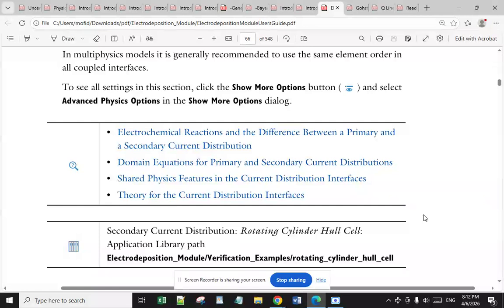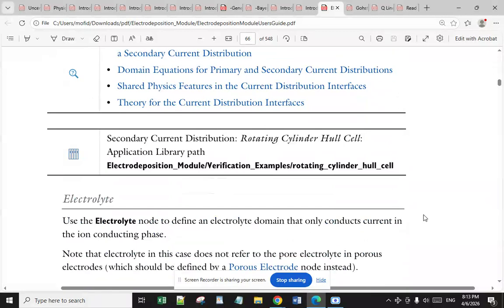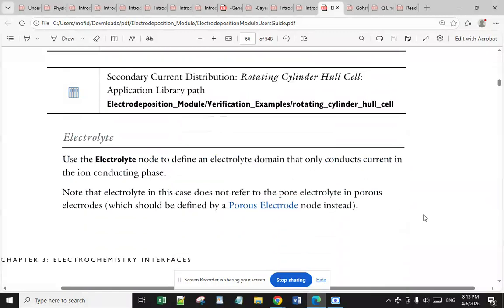Now I want to go through the electrochemical reactions and the difference between a primary and a secondary current distribution. Domain equations for primary and secondary current distributions. The next one is shared physics features in the current distribution interfaces. The next one is theory for the current distribution interfaces. The next chapter is secondary current distribution, rotating cylinder Hull cell. The application library path is Electrodeposition Module, Verification Examples, and the name is rotating cylinder Hull cell.